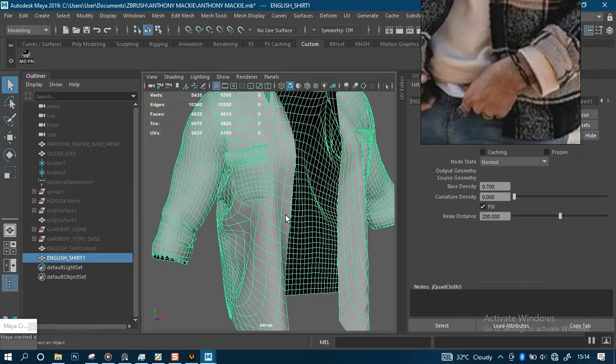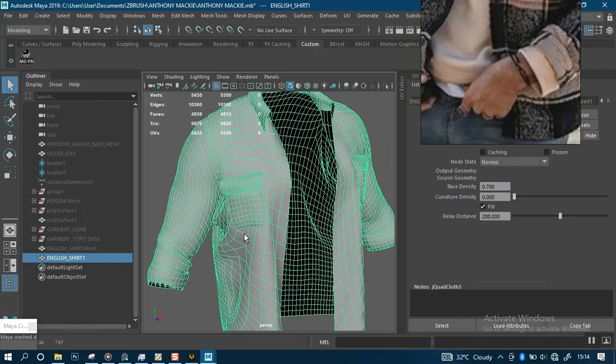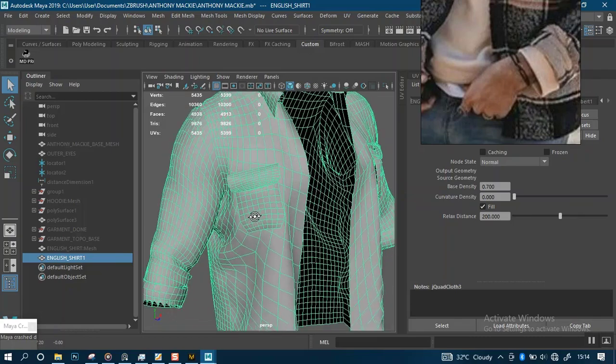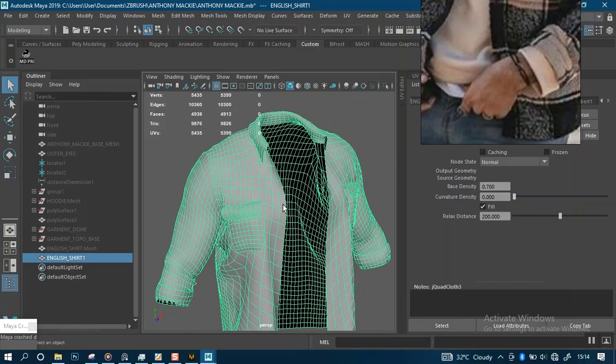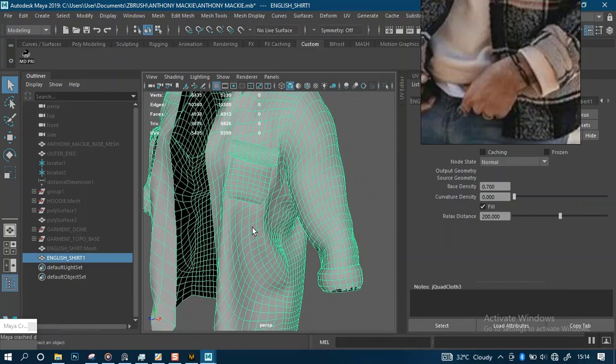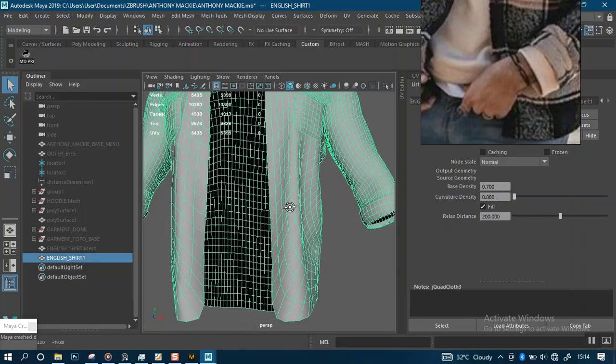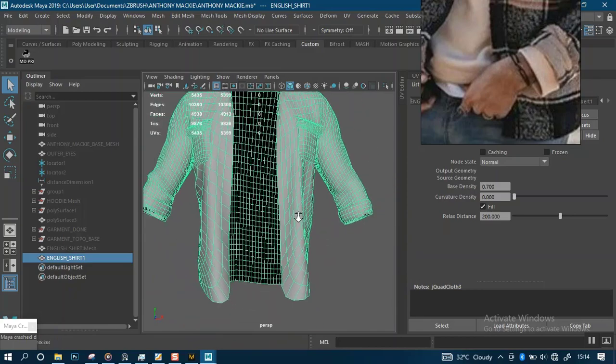Let's see if I should repeat the same process on the backup we had. Maybe that would fix something. Maybe that might make the fronts a bit better than it is right now.